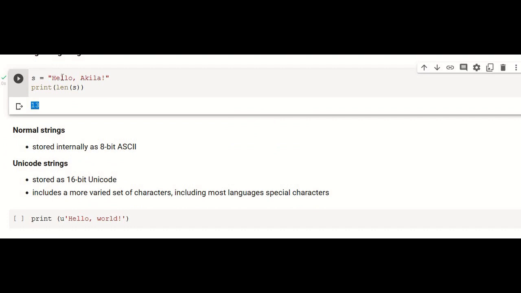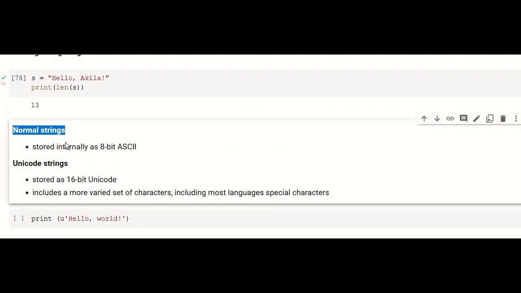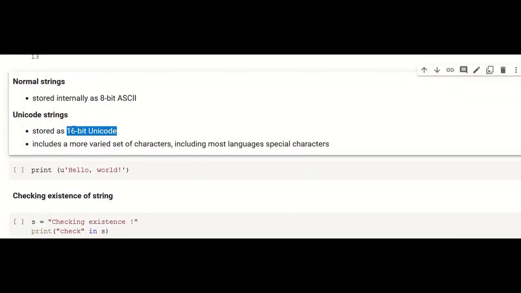And actually, all the strings that we are giving here are normal strings, in the sense they are internally stored as 8-bit ASCII characters. That means each character will take 8 bits. We have another format called Unicode strings, where it will be stored in 16-bit Unicode format. That means for each character it will take 16 bits. The difference between normal string and Unicode string is that in normal string we have only the basic characters which have ASCII values, whereas in Unicode strings, you have some additional set of characters, including other language special characters also.